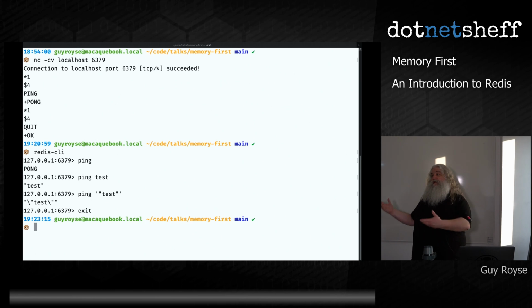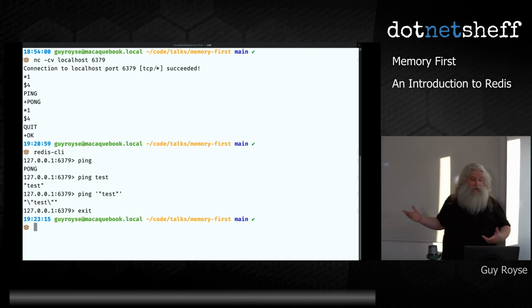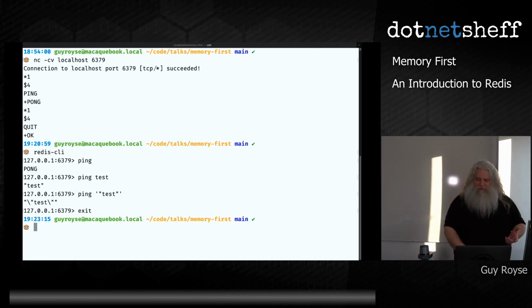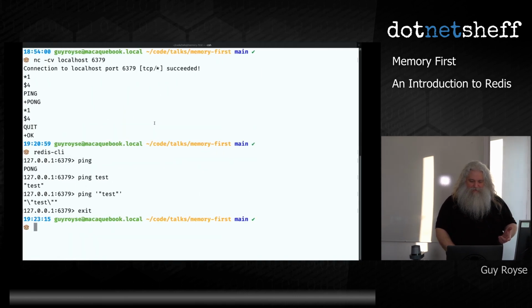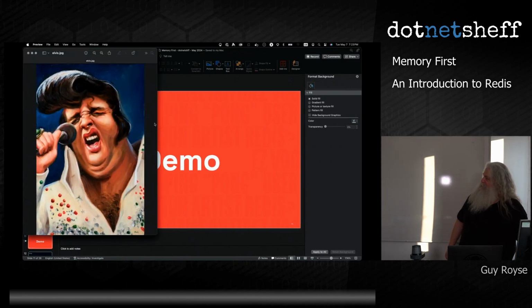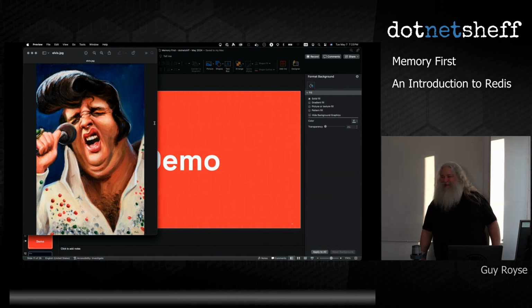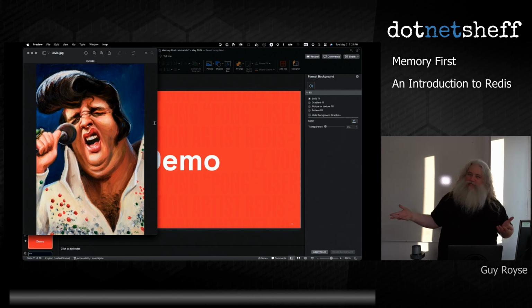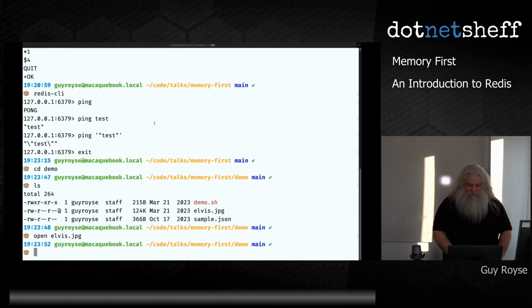Well, and these strings can contain binary data too. I've got the thing going here, so I might as well do the binary data demo while I'm here because it's kind of fun. So let's go into here. I've got a picture of Elvis here, which always makes me laugh. I'm going to shove this into Redis just to show that strings contain binary data, and also just to show what that looks like. This is a little ahead in my demo.